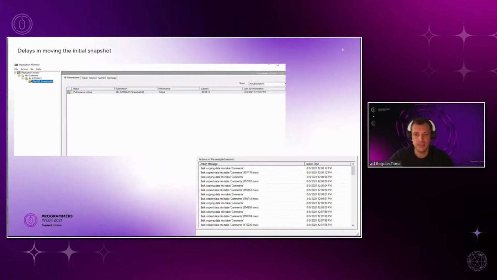We created the snapshot, but now we need to move that snapshot to the subscription part, to the subscriber database. Once the snapshot is created and is big, you may encounter this kind of alert message saying you have latency, performance is critical, and you may see that the snapshot agent is trying to bulk insert the files into the subscription database.